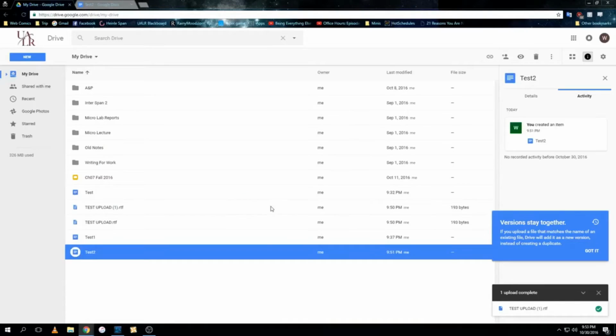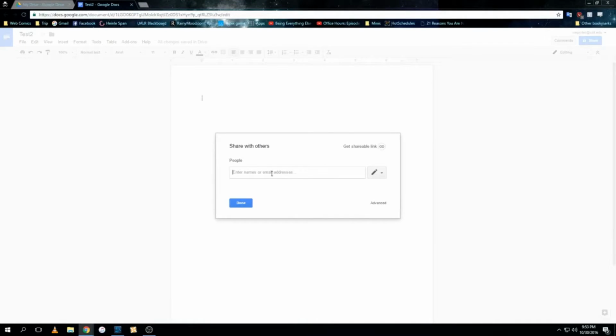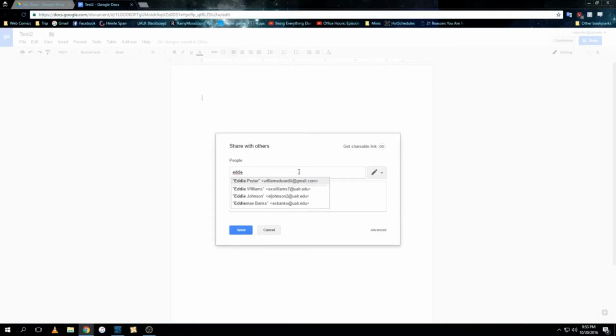Cancel that out. You can also change the sharing privileges and share the document from within the document itself. Up here at the top right, you have the share button, and you bring up a very familiar menu that allows you to also change those privacy settings and put in an email address or look them up through the directory.